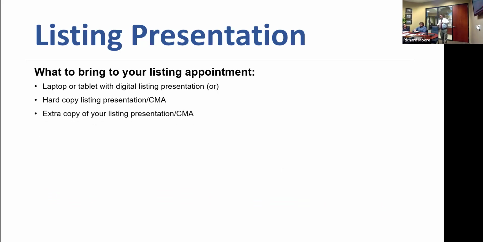And print out an extra copy of the CMA for yourself, because you're not going to want to be sitting next to them going, oh yeah, look at this page here, look at this page, and be over their shoulder, right? So you're going to look at yours and say, go to page 2, and on page 2 you'll notice this, and go to the next page, and you can walk through the presentation with them.